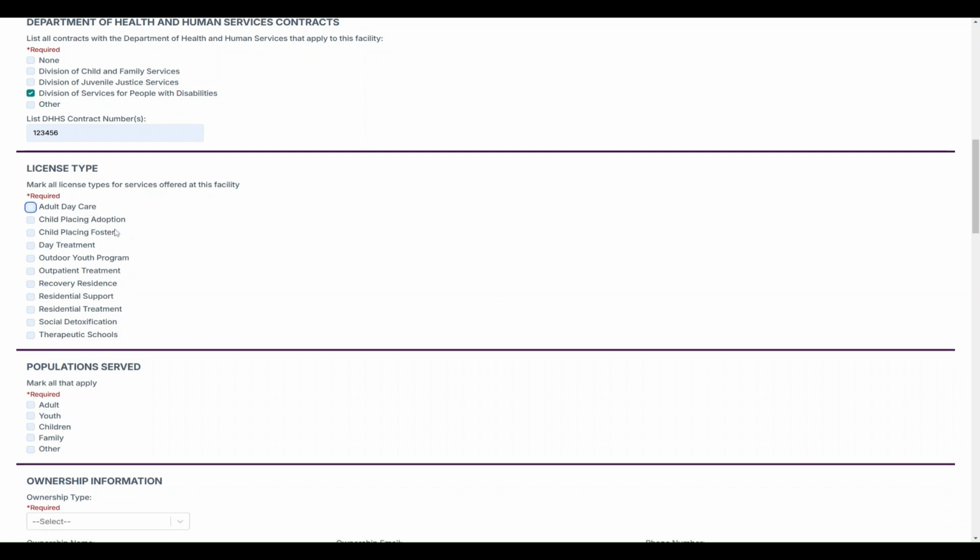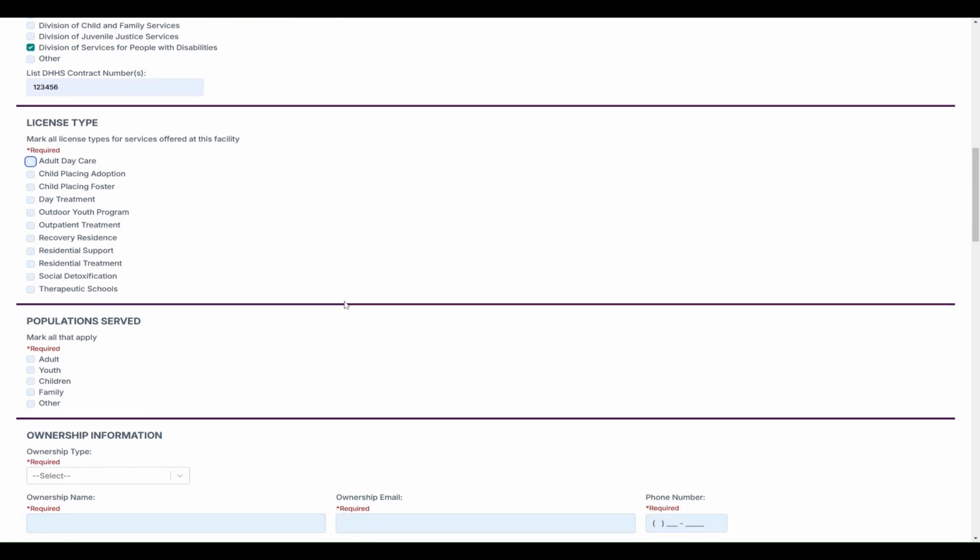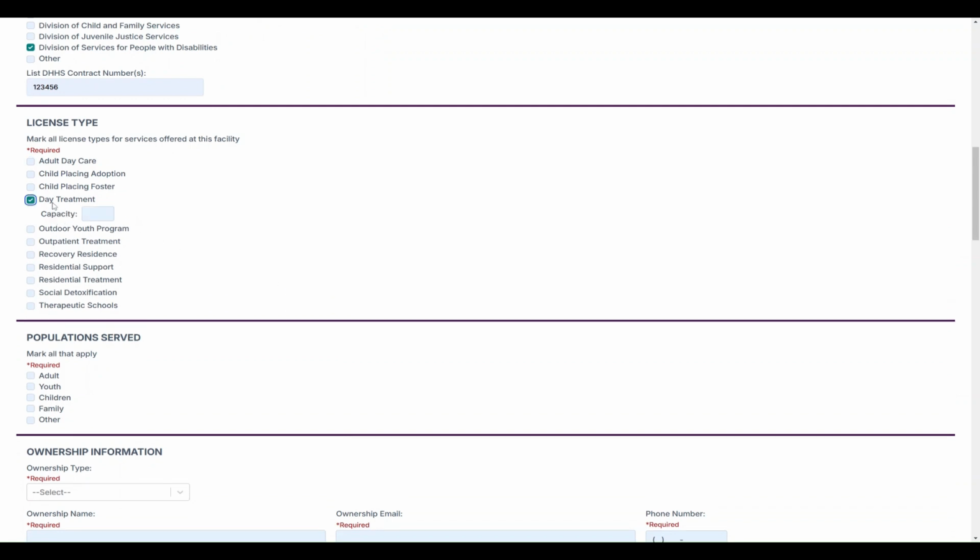But again, for this example, I'm applying as a new DSPD program. Specifically, I'm going to apply as a DSPD day support program. Now, on the Human Services Applications and Renewals page, there's more instructions there for DSPD programs. Please become familiar with those and follow those instructions. And what it says for a day support program is that you will need to select day treatment. So that's what I'm going to select here as my license type.